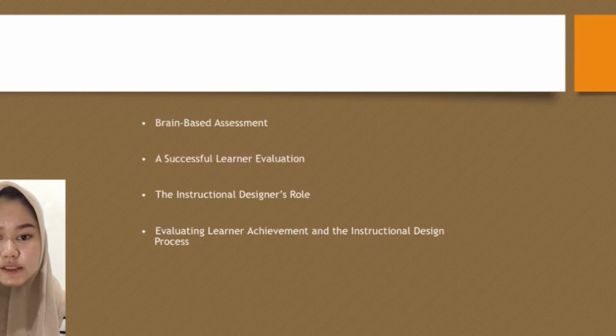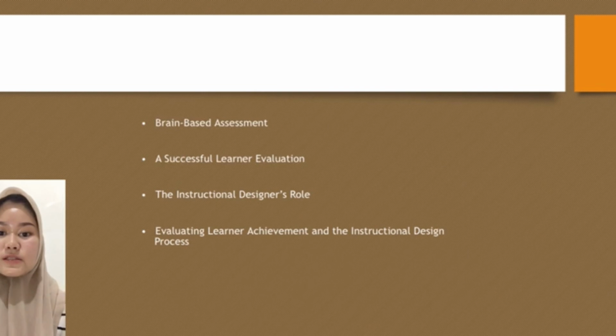Next is evaluating learner achievement and the instructional design process. Evaluation is a process for determining the success of an individual, product, and process. Evaluating learner achievement helps to determine if the intervention created and implemented is successful in meeting the specific learning goals and objectives set out for the learner.